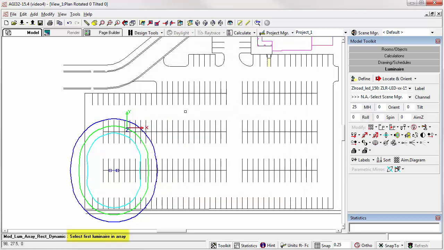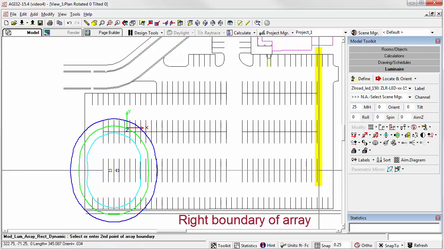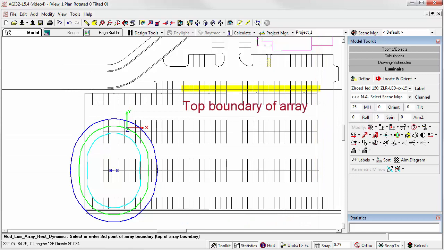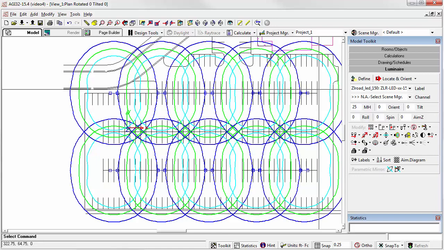Click OK. Notice the lower left corner of the screen says select first luminaire in array. Select the luminaire. Drag to the boundary point on the right side and click, and then drag just beyond the boundary point on the upper side. Notice there's some tiny dots. Those show our luminaire locations. Click again. The array command is complete.